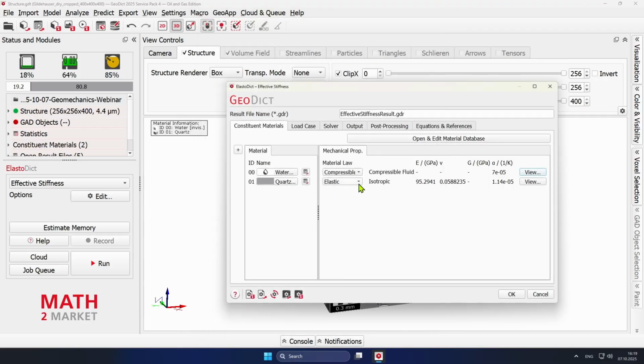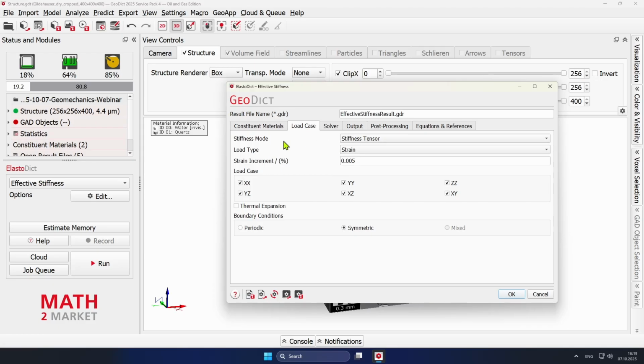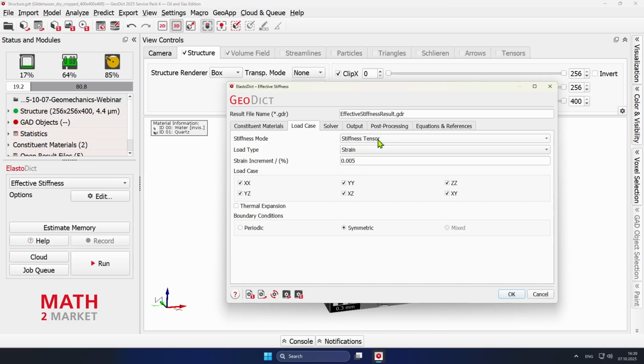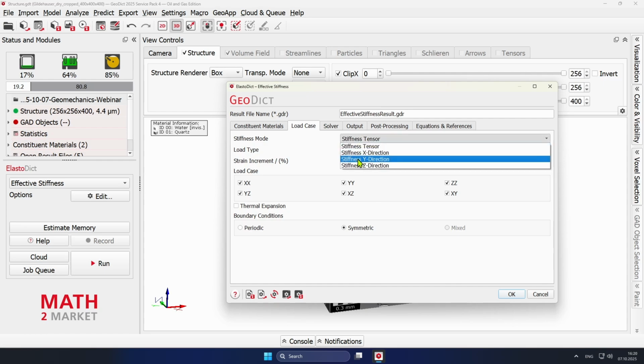When it comes to the mineral phase, there is also option to use elastic or anisotropic tensor. So you would be effectively able to use different elasticity values in different directions. With that said, we can move on to the next tab, which is the load case. So if you want to get the complete stiffness tensor, meaning in all directions, you simply select the first option, by default, the stiffness tensor. Otherwise, you could also go and select to compute in one of other directions.